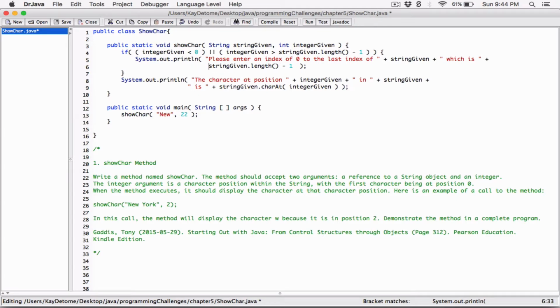So please enter an index of 0 to the last index of the string given, which is the length of the string minus 1, which always gives us the last index of the string. I'm just going to surround it with parentheses just to enforce it and be safe. I like doing that so that this calculation works together.